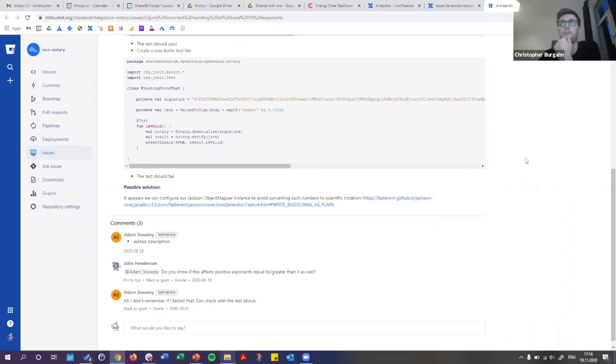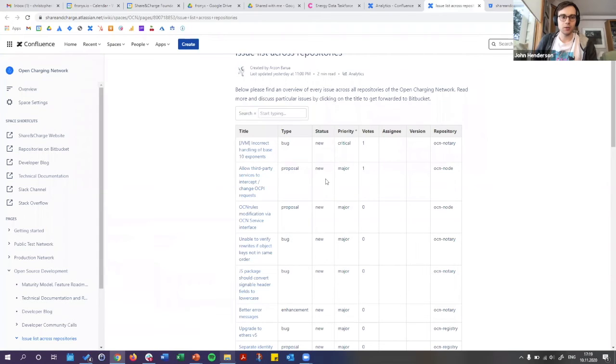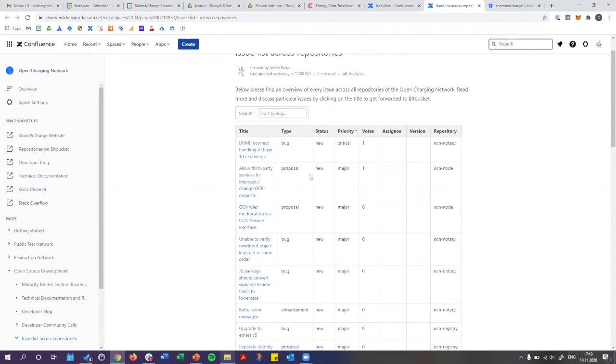Would you agree with that, Adam and Arjun? Does this still stand out to you as an important bug to fix? Yeah, I think so. This would necessitate a new notary release, right? A patch. Yeah, I think so.